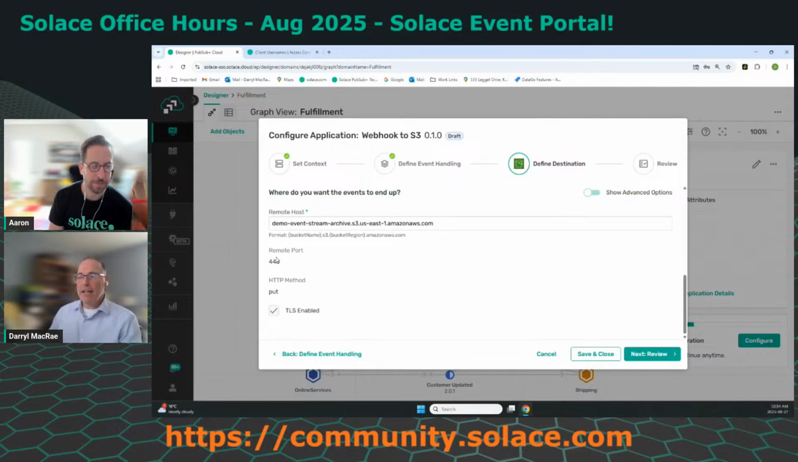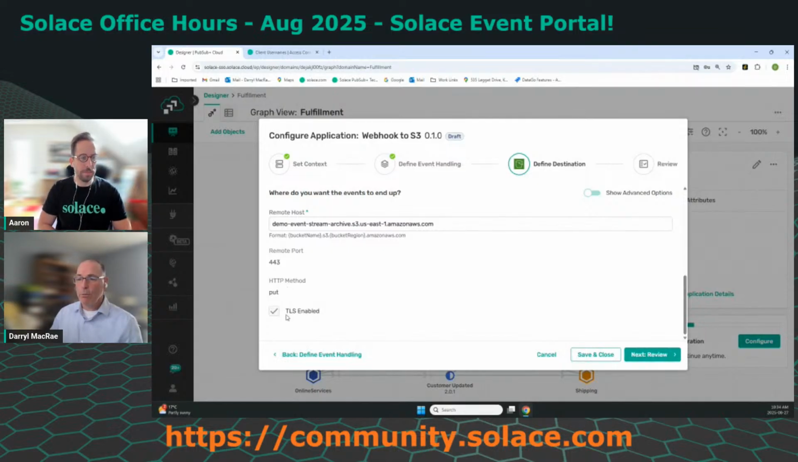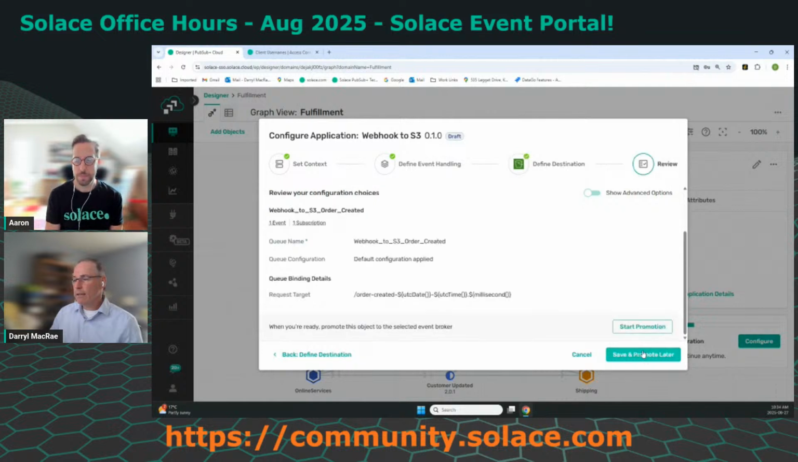And then remote port, and then it's going to be a put method. That's actually what the REST delivery point is going to do. It's going to do a put, and then we enable TLS. Again, you could click right through it. So now what we're doing is reviewing what we just did.